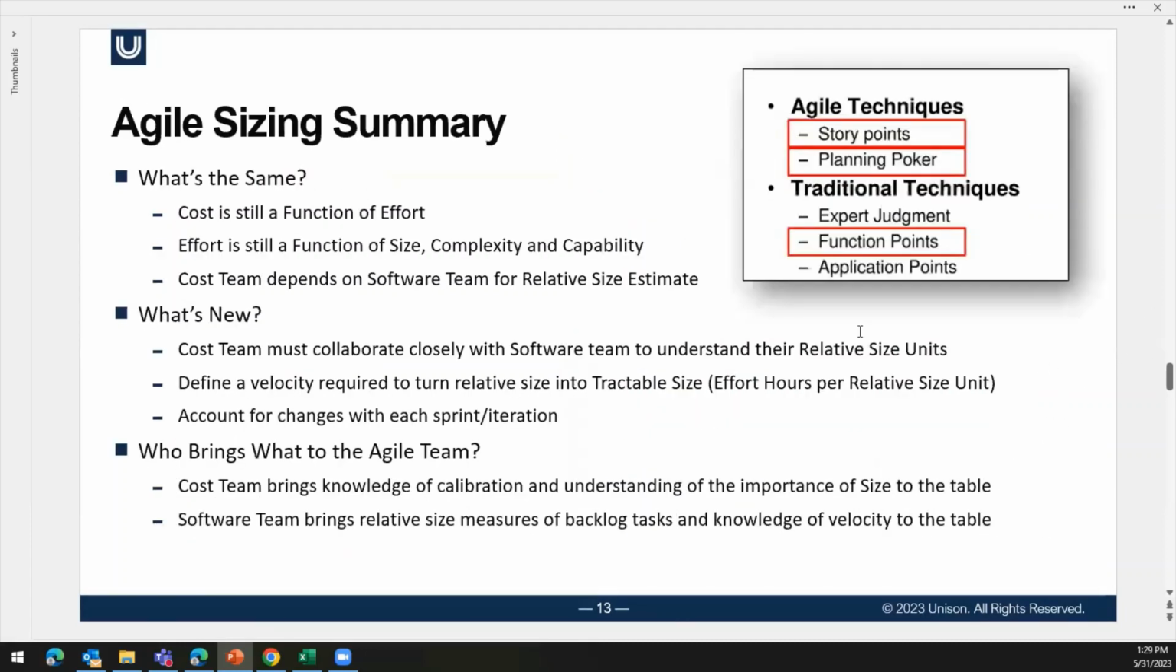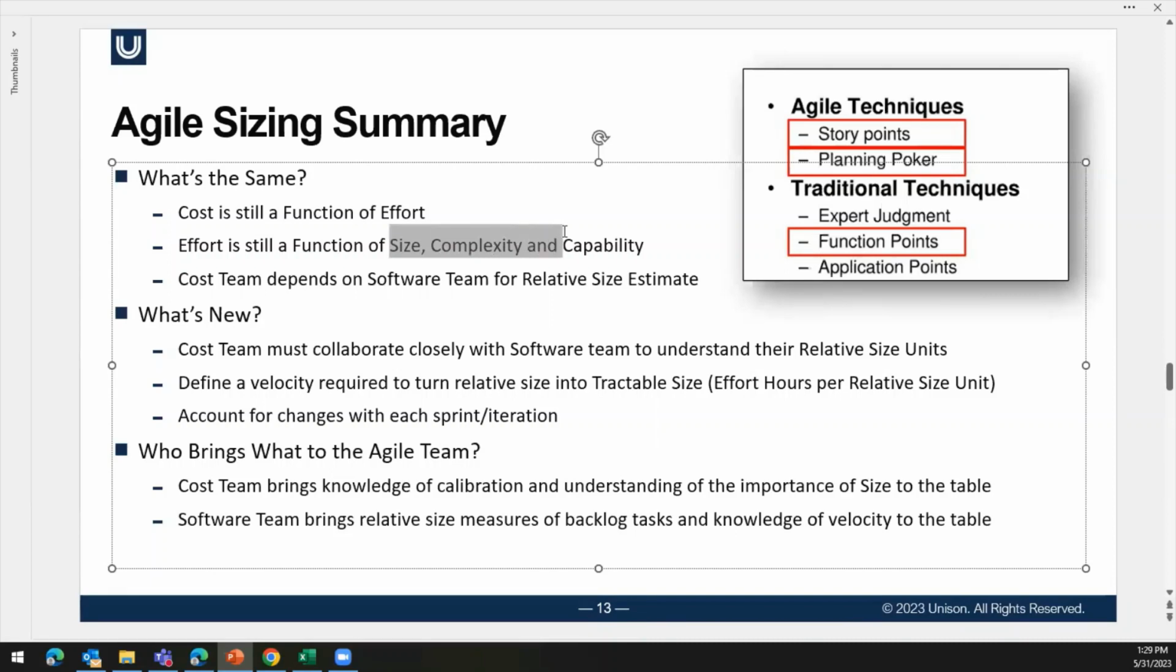All right, so the sizing summary: cost is still a function of effort. No matter how you do it, cost is based on the number of hours involved in delivering software. Effort is still a function of how much software you are going to design, configure, build, test, adapt, modify, whatever you're going to do with it. That's where the stories come in. Whatever you're going to do with it, there has to be a way to normalize that to get to the hours of effort involved for that much of whatever it is.